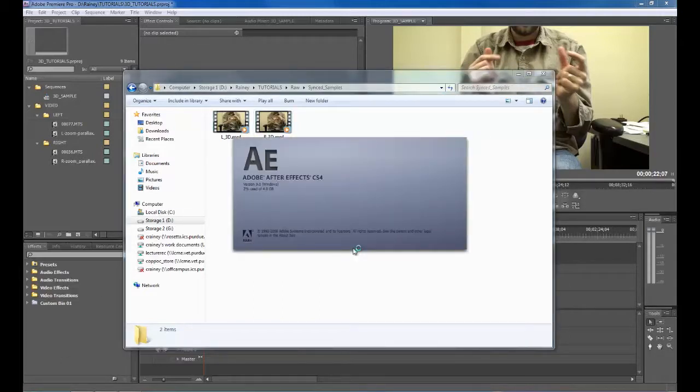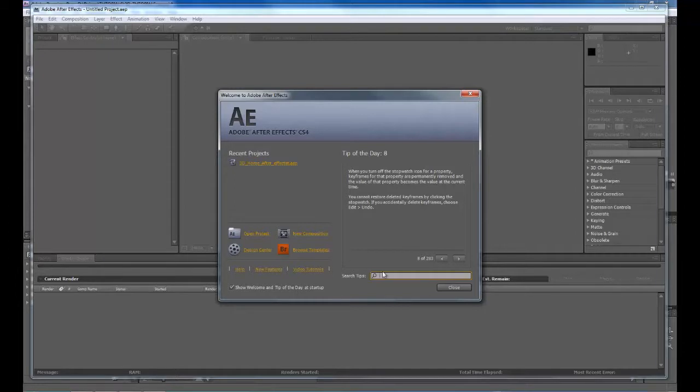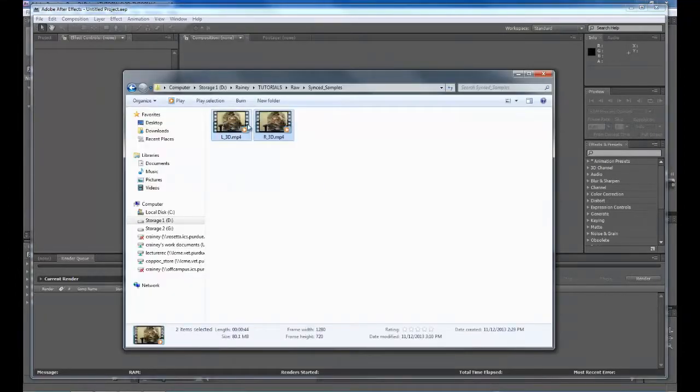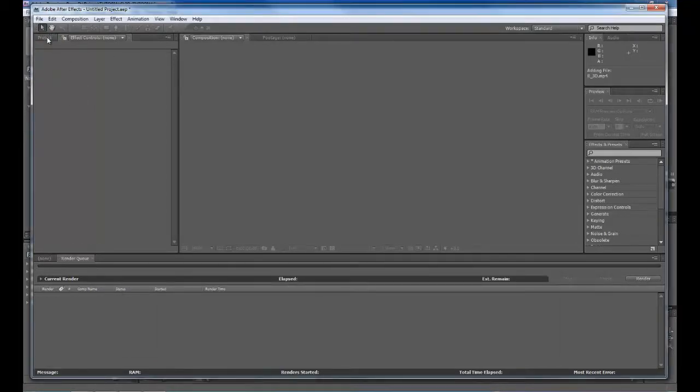Now I'm going to go ahead and open up After Effects. I'm using After Effects CS4. Okay, here we are. It's opened up. I'm going to go ahead and close the Start window. Find my left and right files, highlight them, and drag them in. Should show up in projects. These are your effect controls. These are where your clips are.